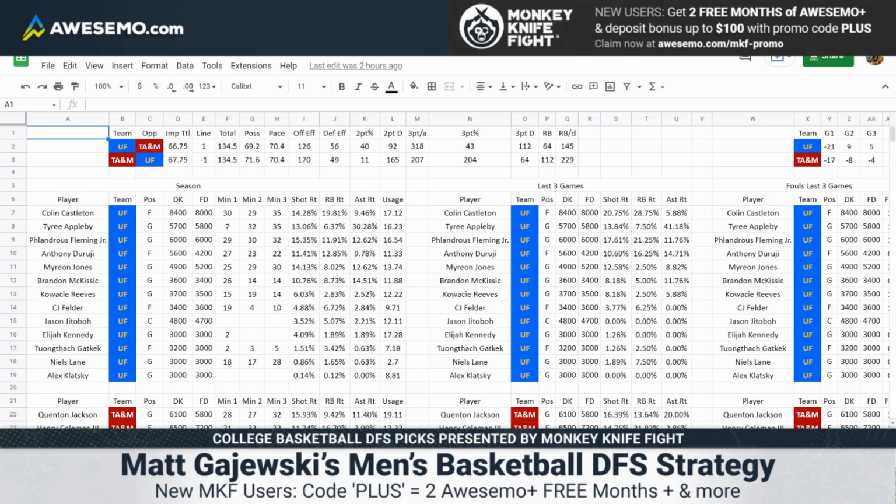Texas A&M's not the best team on the interior. Their big guy, Henry Coleman's just 6'7". They use a couple situational bigs, but Colin Castleton at 6'11", he's going to be your big rebounding monster here. So I think you can look to him in tournaments. Outside of that, it's pretty slim pickings. Now that everybody's healthy for the most part, outside of Jatobo, you're not going to get a ton of usage from these guys, and the total's low.